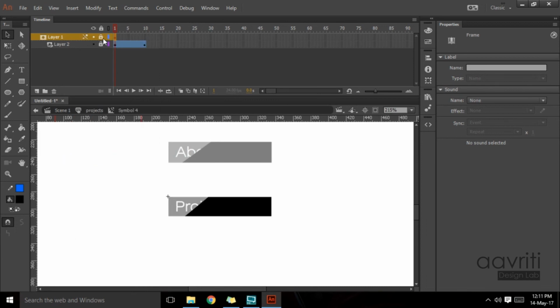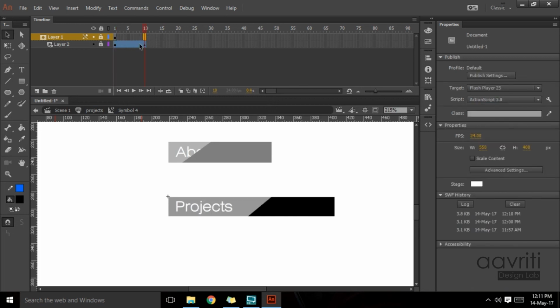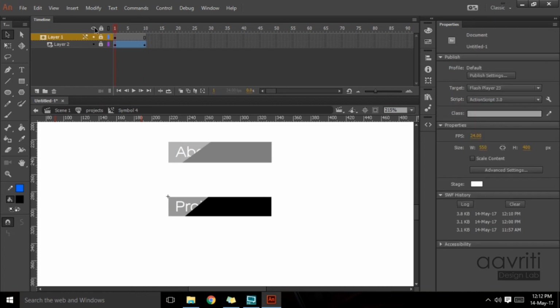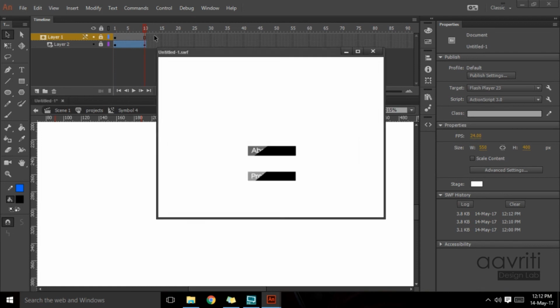That problem is solved, but we also need to give it an equal number of frames, same as the animation beneath it. So we are going to select the 10th frame and hit F5, which is the shortcut for introducing a frame or extending a particular keyframe. So F5 is going to extend the first frame till the 10th frame. Perfect. Now if I test the movie, we have fairly dealt with that problem. The button is not extending anymore.